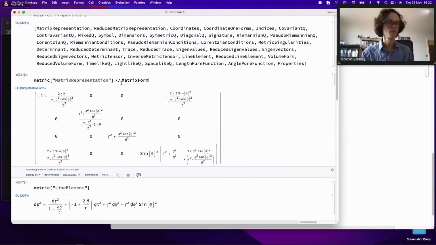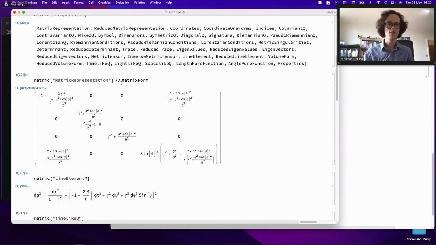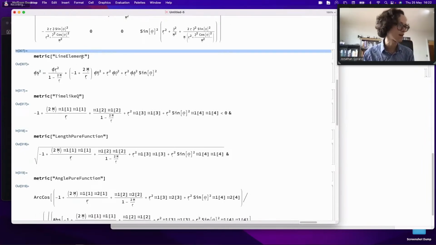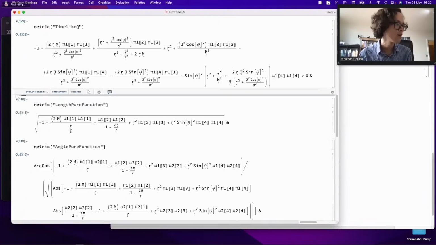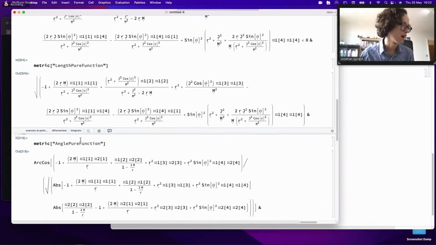I should clarify for those of you who don't know, the Schwarzschild metric broadly represents a static, non-rotating, spherically symmetric body, like a non-rotating black hole. The Kerr metric represents a spinning black hole with some symbolic angular momentum. But we can do exactly the same things. We can say line element, we get a slightly more complicated thing, or timelike Q, or length pure function, angle pure function.